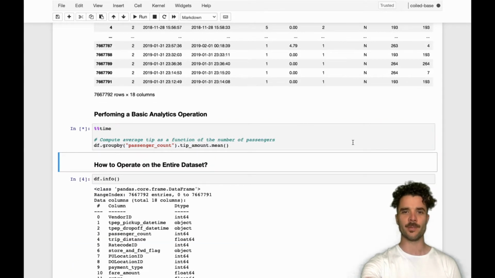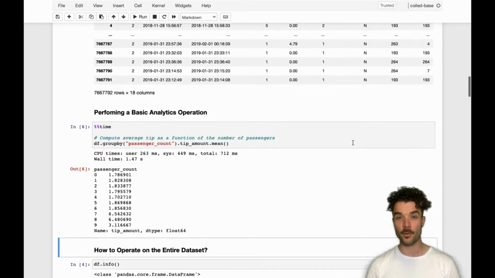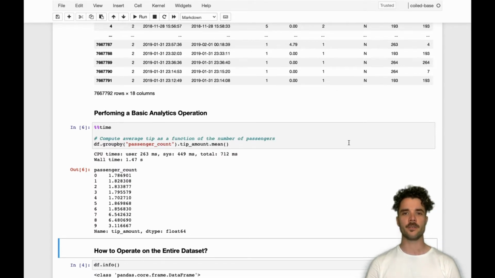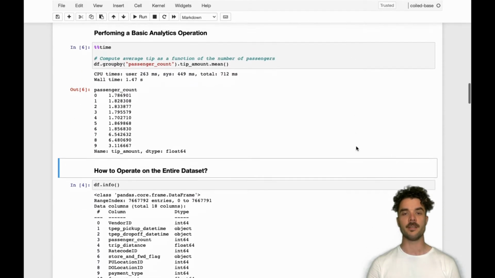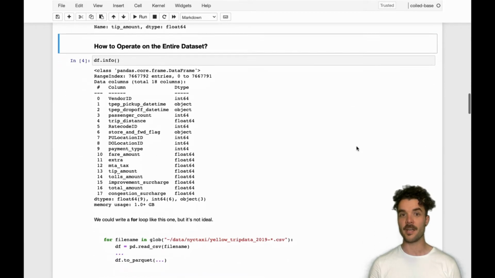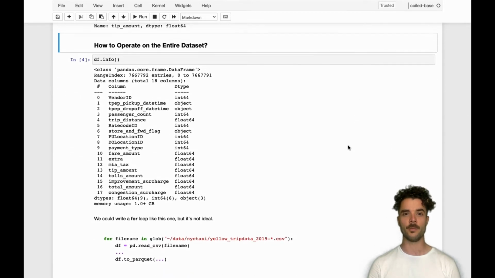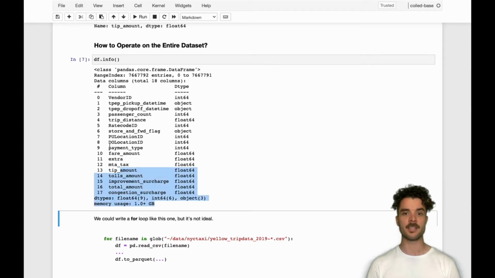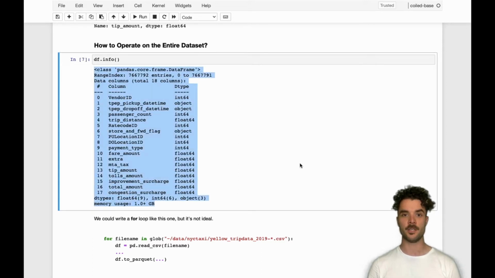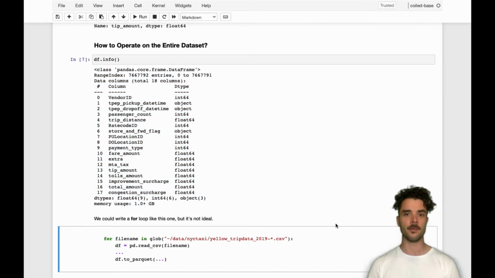All pretty straightforward, right? But note that we only imported one of the 12 CSV files. What if you were interested in calculating a result for the entire dataset, which you usually would be? Working with Pandas, you would run into a problem here because the entire dataset does not fit into our machine's RAM. We could write a for loop like this one, or maybe read the data in chunks, but it's a little convoluted and not ideal. And why opt for less than ideal when there's a perfectly great alternative?